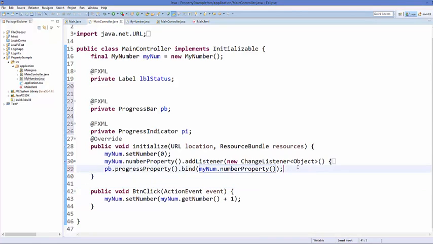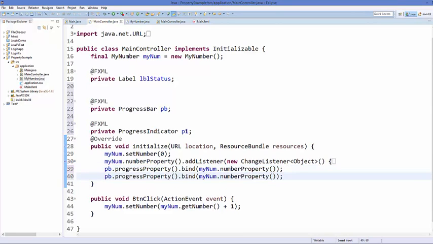Okay, and the same we are going to do with ProgressIndicator. So just copy the same code but just change this variable name here.